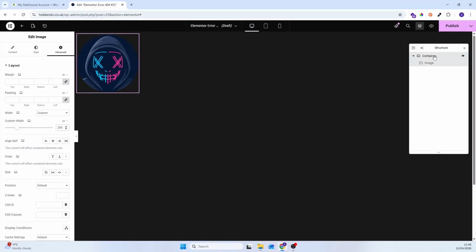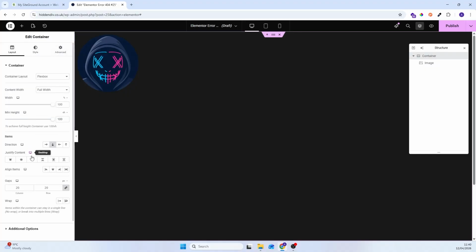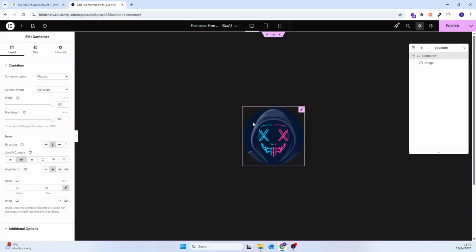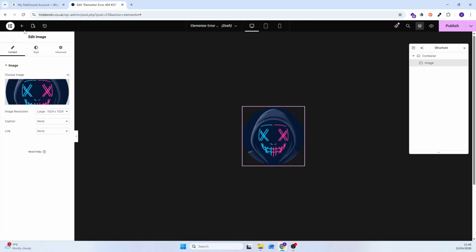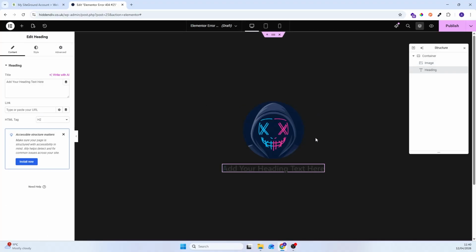I'm going to go back to the container, and I want to center all my content both vertically and horizontally. So to do this, we're going to go to the Layout tab and select Justify Content Center and Align Items Center. So that centers everything off nicely for me. Next, I'm just going to add a simple heading, which can sit below that, and we will just type in 404 error.